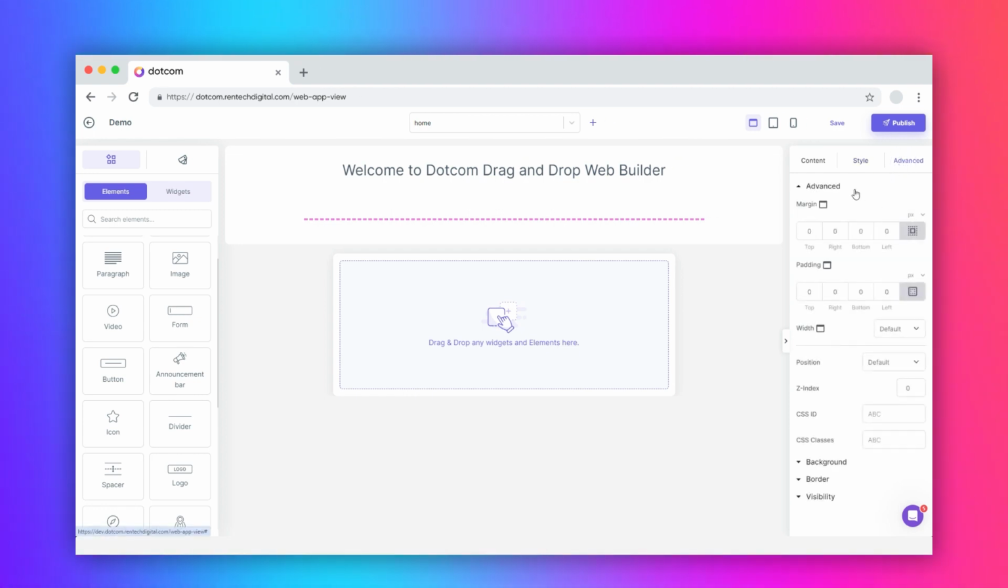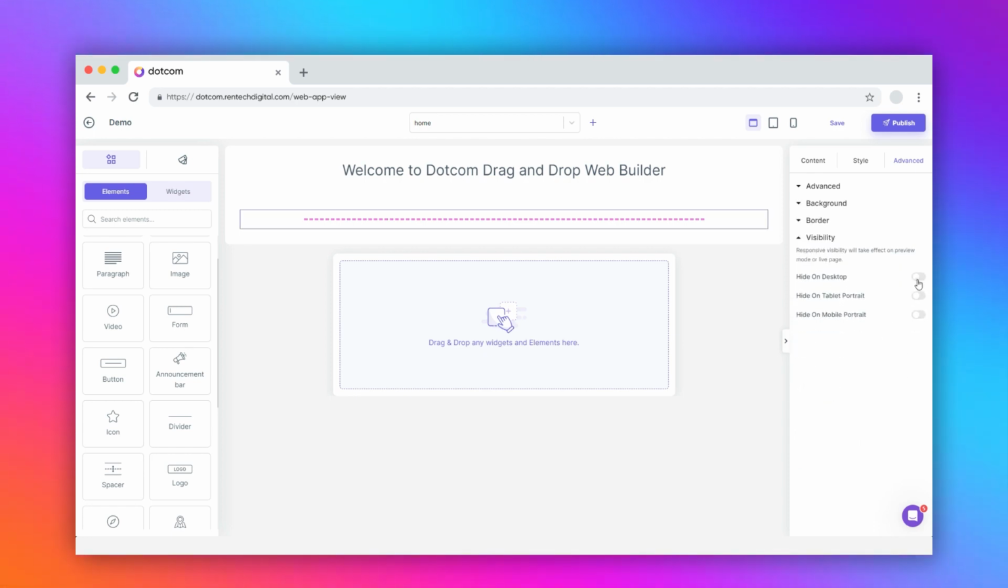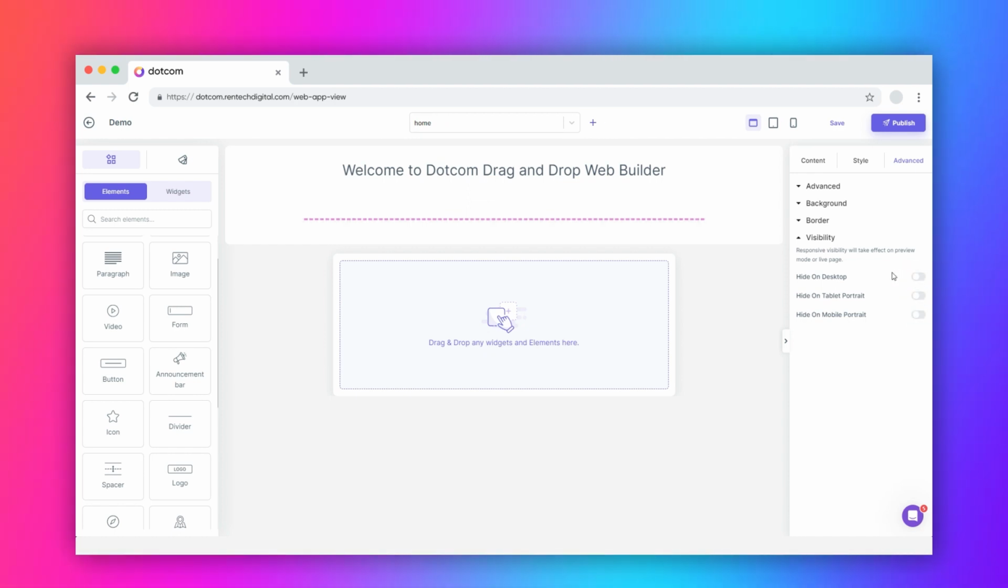Navigate to the Advanced tab. Here, you can change the margin, padding, and width value of the divider element for different screen types. Also, you can customize the Z-index, CSS ID, and CSS classes. The next section in this tab is Visibility, where you get to hide the divider on desktop, tablet, or mobile screens. That is all about the divider element.